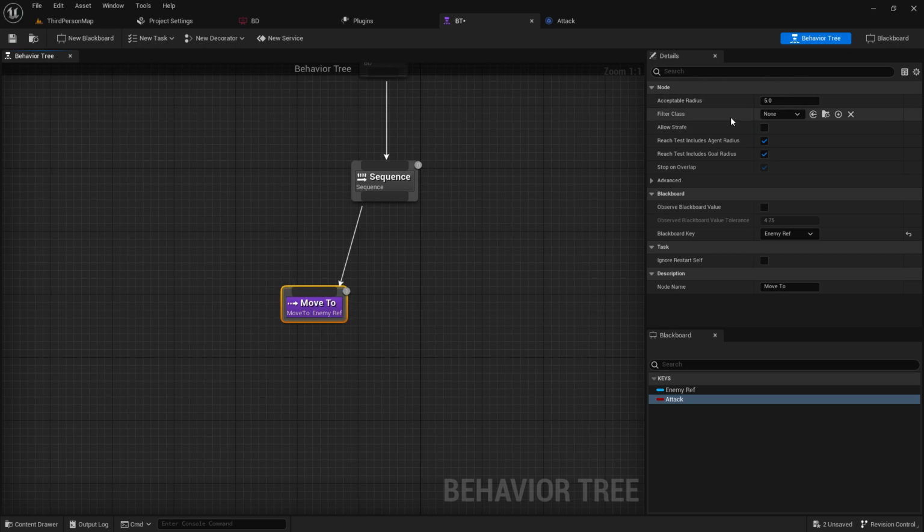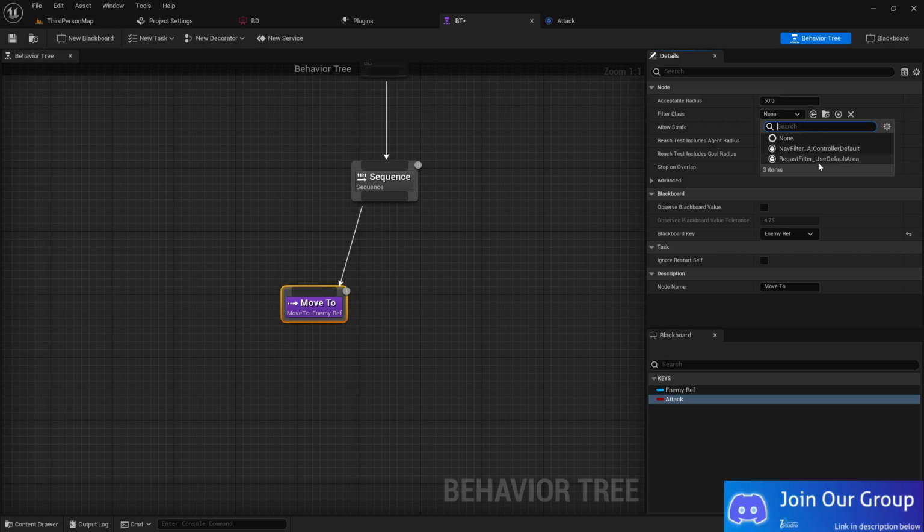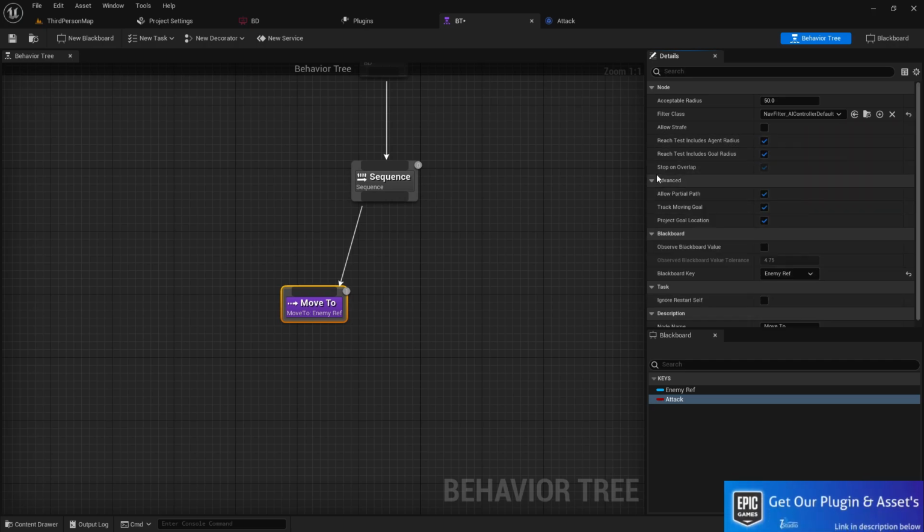At the Move To, now here you find something called Acceptable Radius. That is basically similar to what we find in the BP AI Move To, the acceptable radius, that is, how near it can be to accept that okay, you are near that character. So in my case, I'm giving it 50. Then you find the Filter Classes. It's not mandatory, but if you use it, it's very good to use AI Controller default. Then you find here in the advanced options, Allow Partial Path, Track Moving Goal, Project Goal Location, and other stuff. And then here you find the Blackboard Key reference. By default, it takes the Enemy Ref because this is an object class.